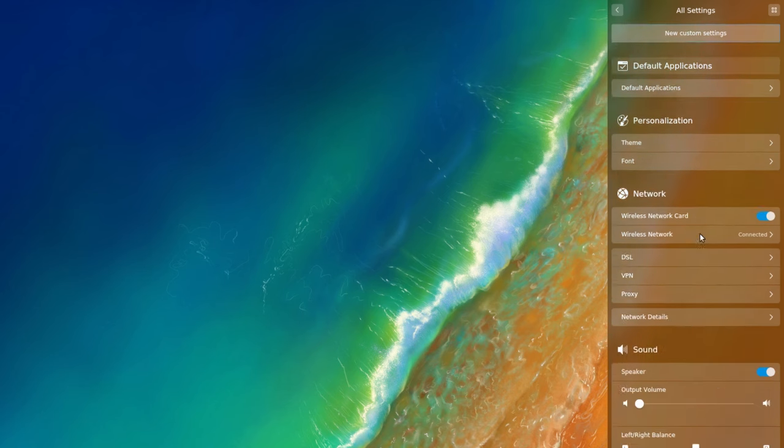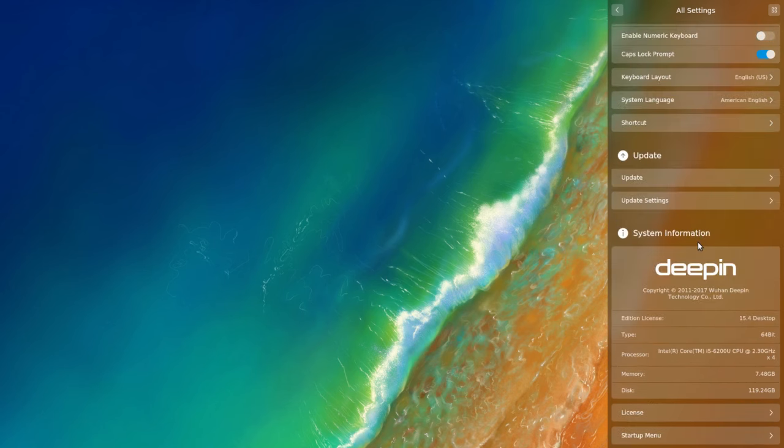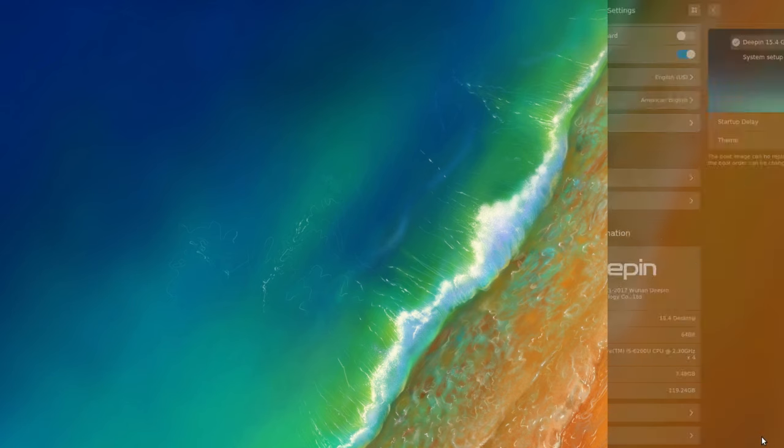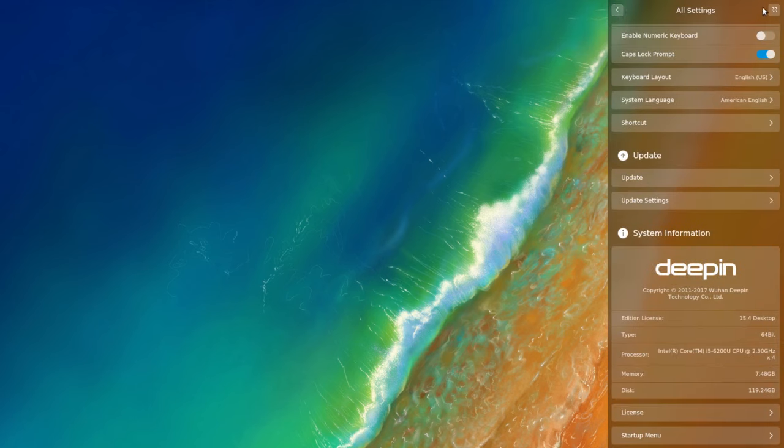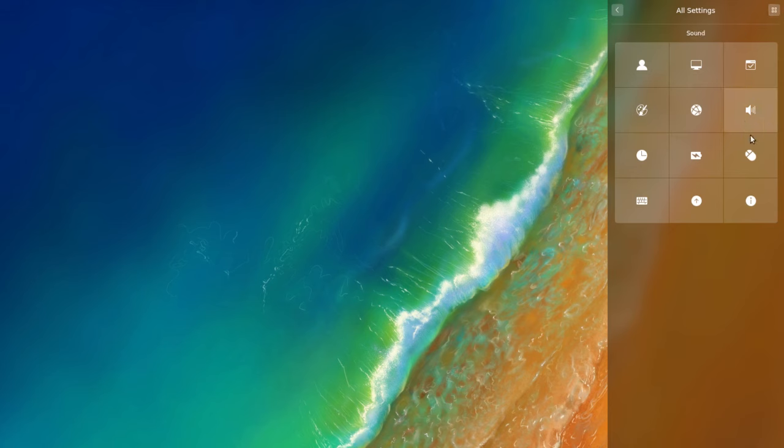Now you've got a lot of information here as I scroll down. I'm going to go all the way to the bottom. You'll see here again, this is 15.4, and this is the 64-bit version. Now you've got another option down here. Well, here you've got the license, and then you've got startup menu. So from there you could have a startup delay, and then you've got a theme that you can toggle on or off. Now I'm going to jump back over here, and this is something I appreciate, and this is kind of a large icon category group so that you can quickly launch into the various settings.